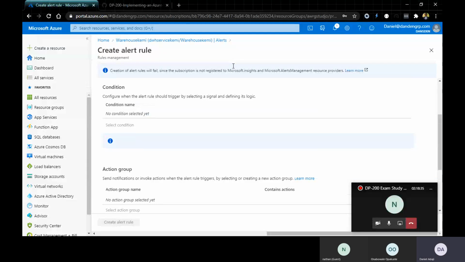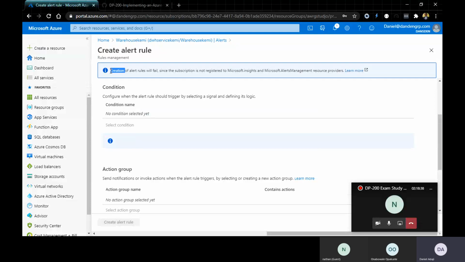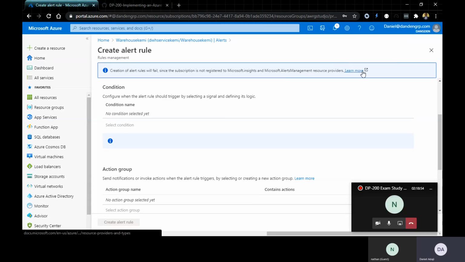It won't create here because, yeah, that's why I was wondering. I was clicking and nothing was coming. It will not create because my subscription is not registered to the Microsoft Insights and Microsoft alert management resource providers.